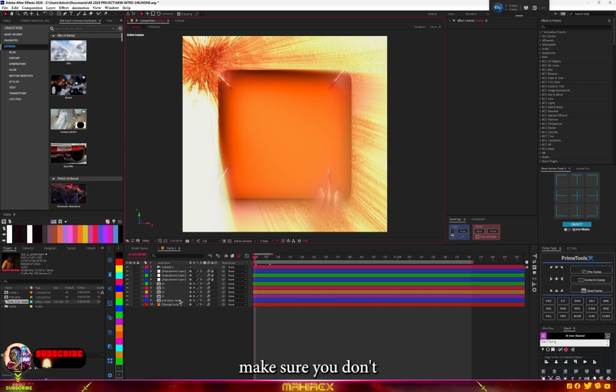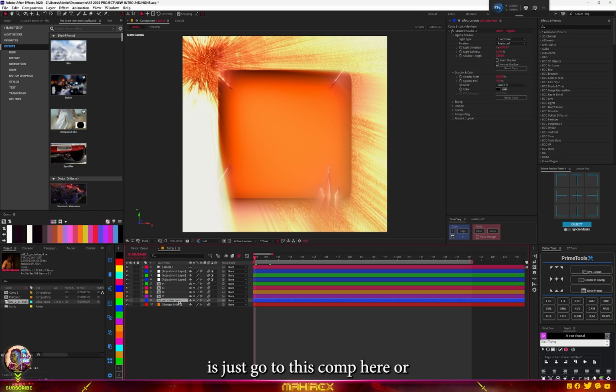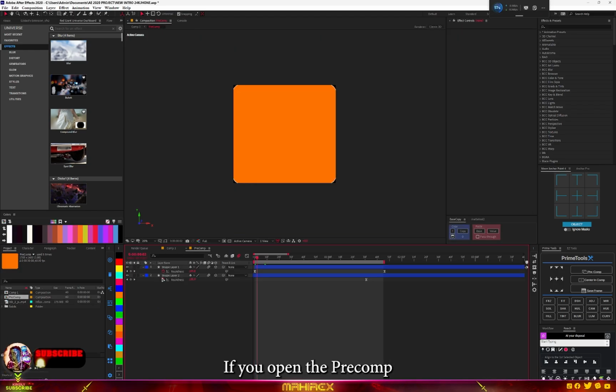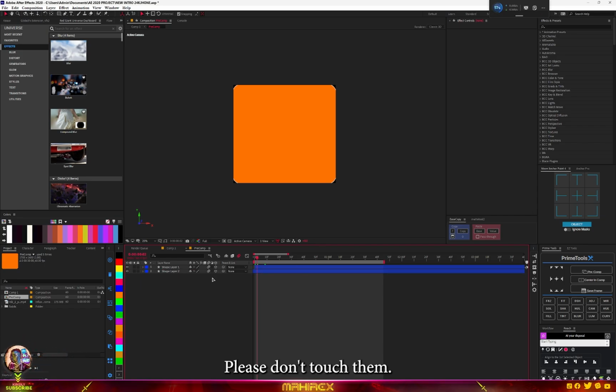Please make sure you don't touch anything here. The only thing you're going to do is just go to this comp here or this layer called put the video here. If you open the pre-comp, you have these two layers here. Please don't touch them. All you have to do is just drag your video.